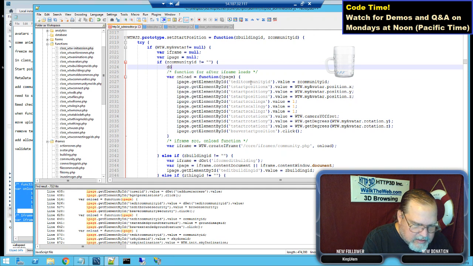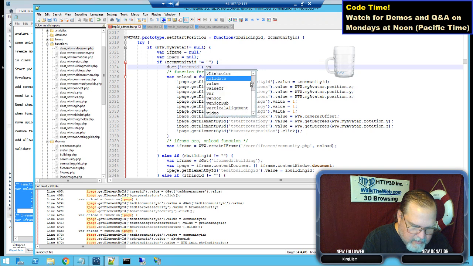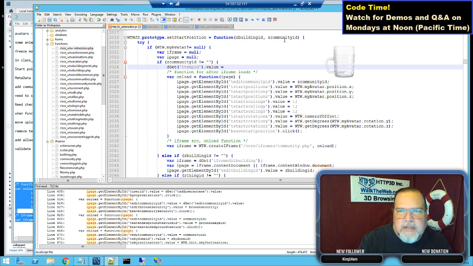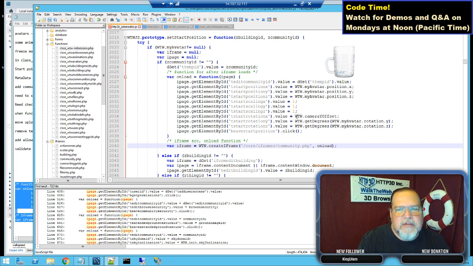So I'm going to say dget, we're going to use this variable, value equals, and in this case it's going to be the community ID, whatever got passed into this function. Then I'm going to take that value read in when it executes this next line after the frame loads, because this is going to load the frame right here. As it's loading the frame, it's already passing this value, and now it knows what value to use when it executes this frame, because we set it and immediately afterwards use it.